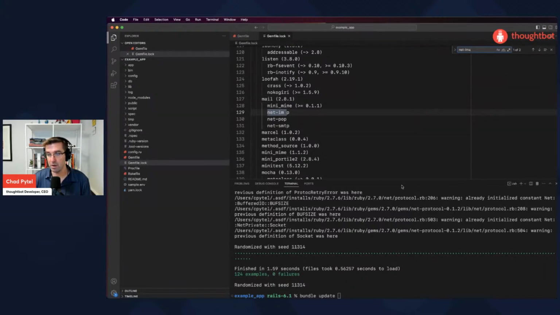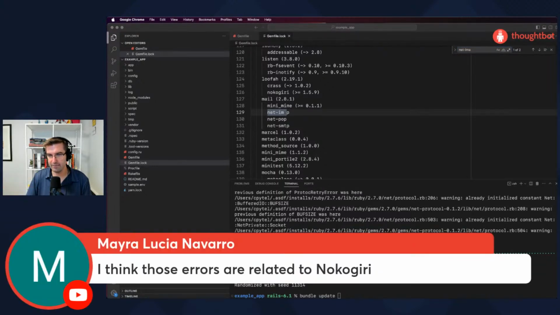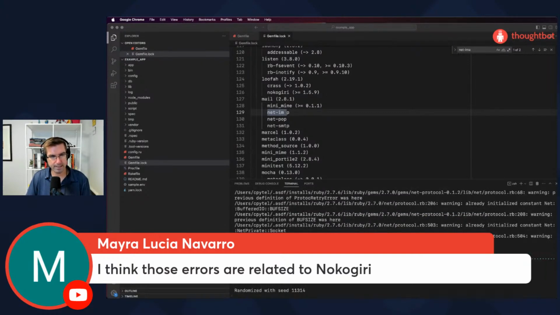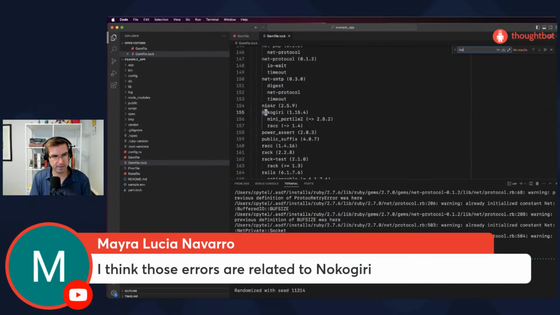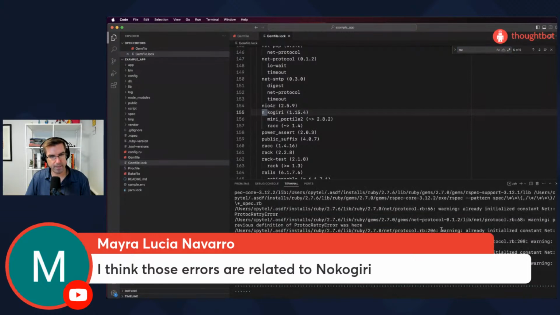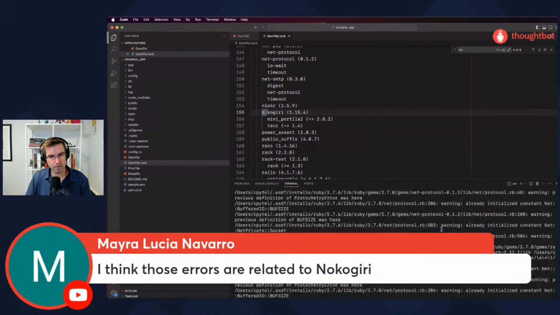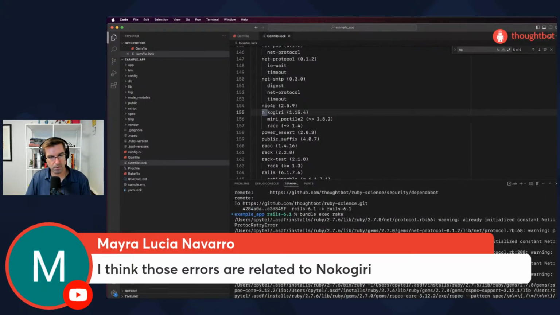2.81. Oh, Mayra says, sorry if I'm pronouncing it wrong, "I think those errors are related to Nokogiri." That is an interesting thought. Anything is possible. It says that they're in net protocol, and I just upgraded Nokogiri.